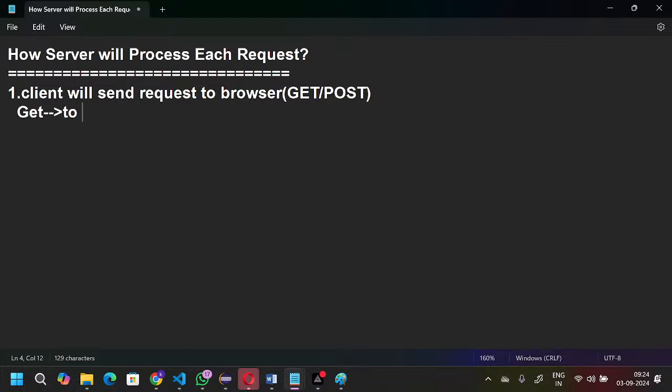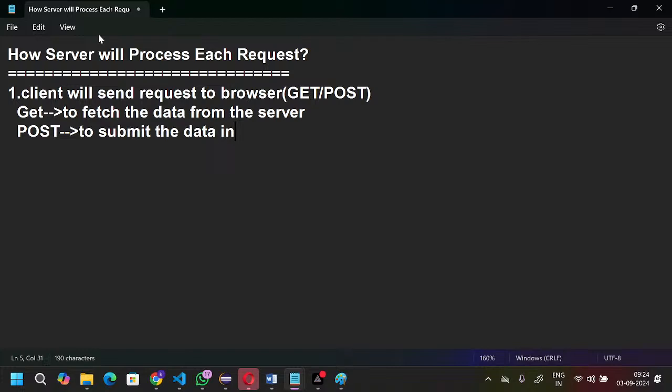The GET method is used to fetch or get the data from the server. Okay, next, the POST method, which is used to submit the data into the server.